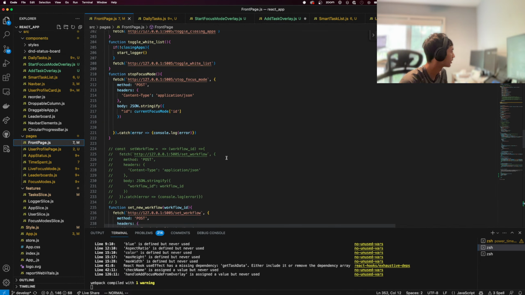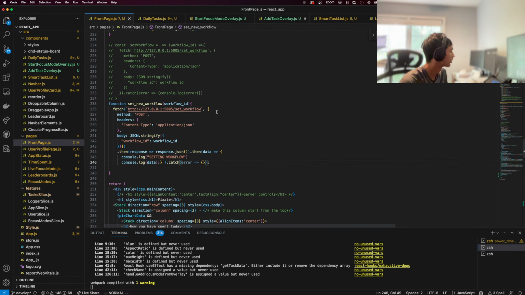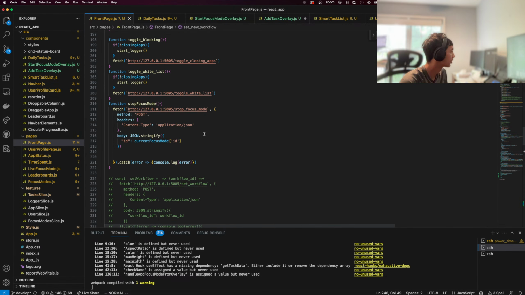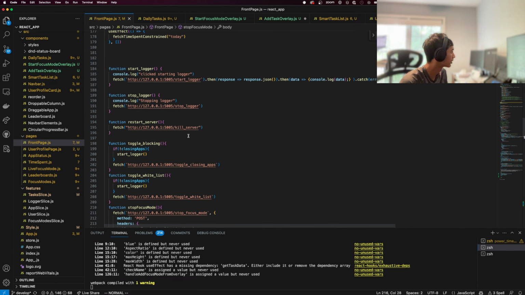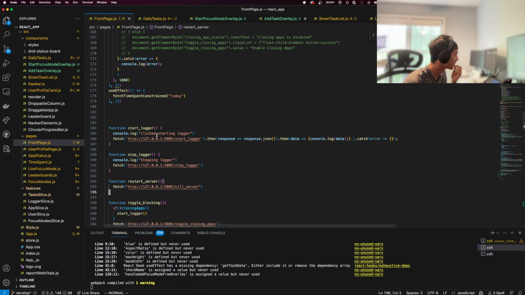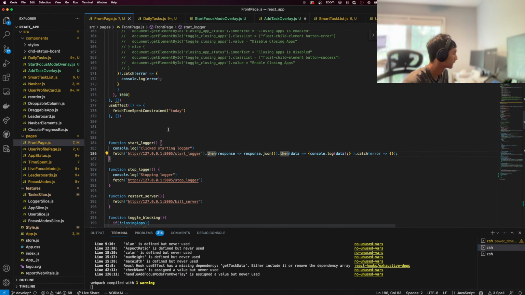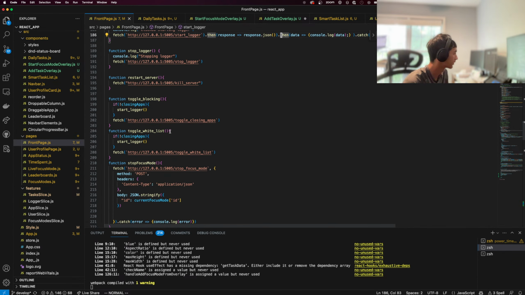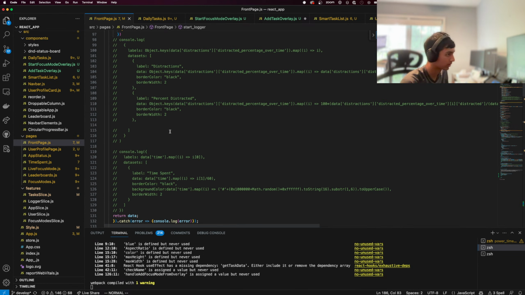Front page, logger, where is the logger data? No, where is logger status?